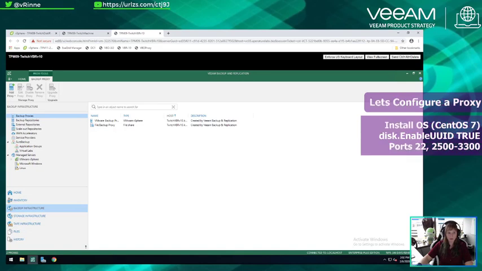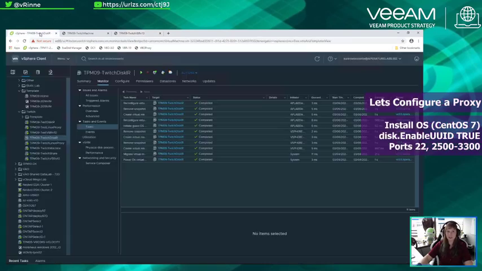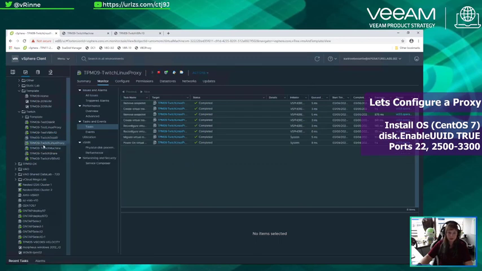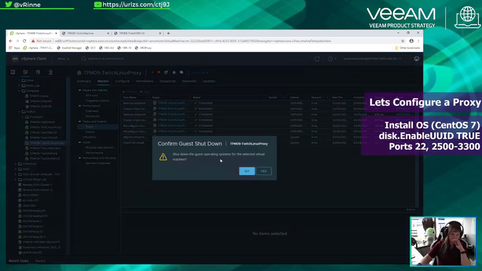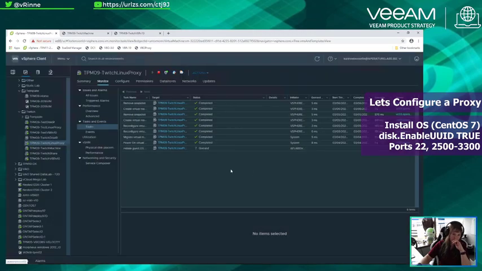Next, we're actually going to configure one of those proxies. In this case, I'm going to be using a CentOS 7 box. I already installed it with the GUI interface. One of the first things that you need to do with that machine is add disk enable UUID into the machine itself on VMware. So we'll turn that off so we can edit the configuration.